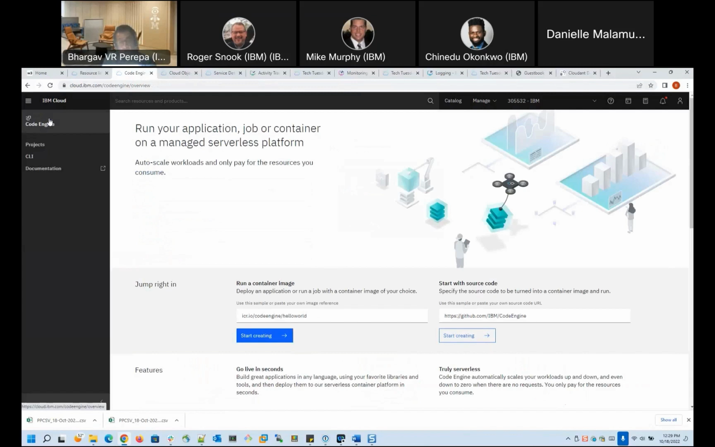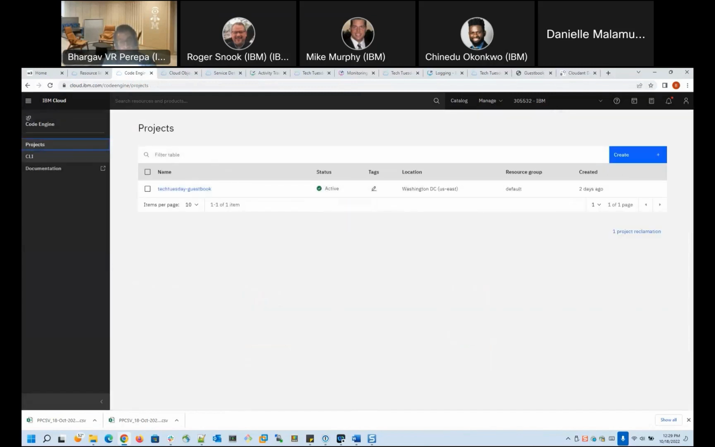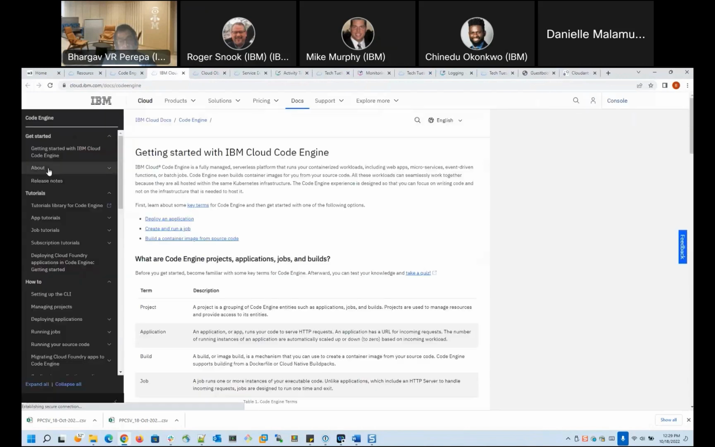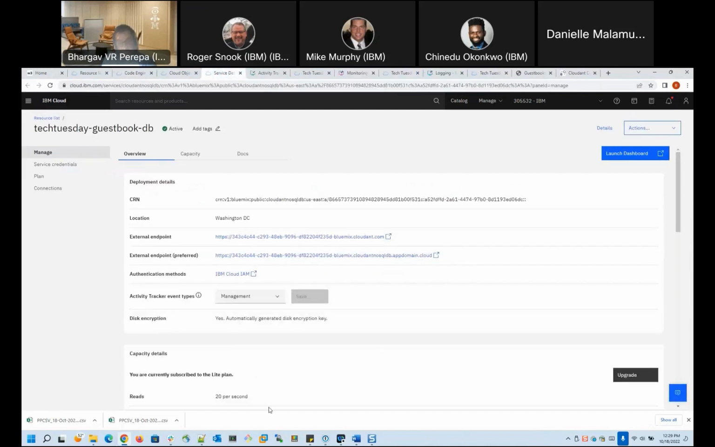Now, how can I know more details about code engine? Right here. This is our project. Everything I'm showing you can be done through CLI, through automation, or through APIs. We're doing it, coincidentally, by browser. And you can read everything about this right in the documentation link. Okay, that's code engine. Let's go to the second component.